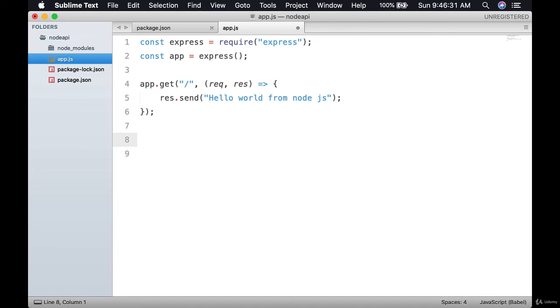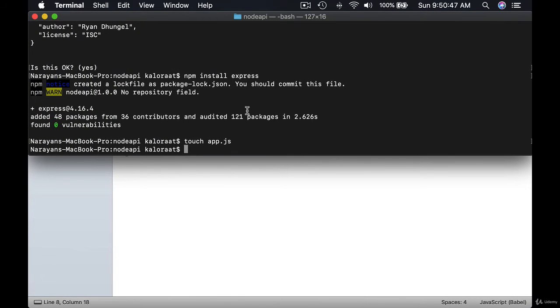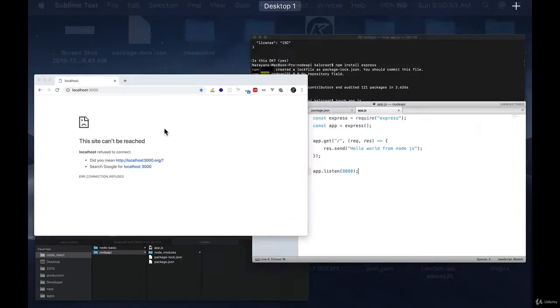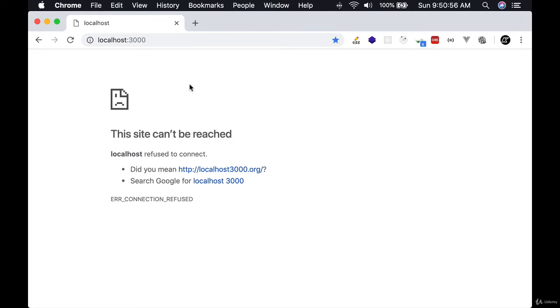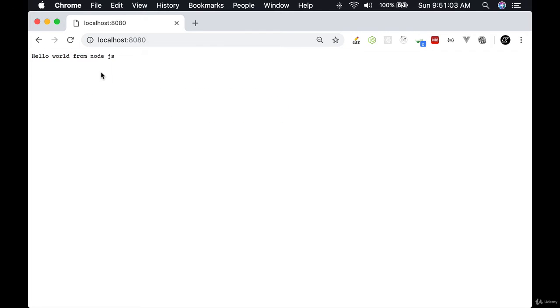Now to start listening to this application, we can use the listen method and give it a port number. We can write a port number directly here. Let's listen to port 8080. Okay, save this file and go to the browser, and before you go to the browser, make sure you go to the terminal and run this command, node app.js. Okay, it's listening now. If you go here, I'll give it a refresh. Okay, it's 8080. Okay, hello world from Node.js. Perfect.